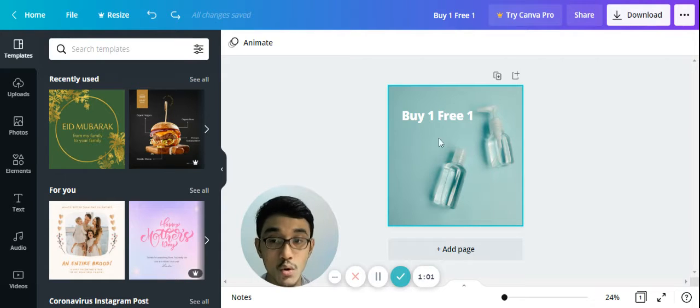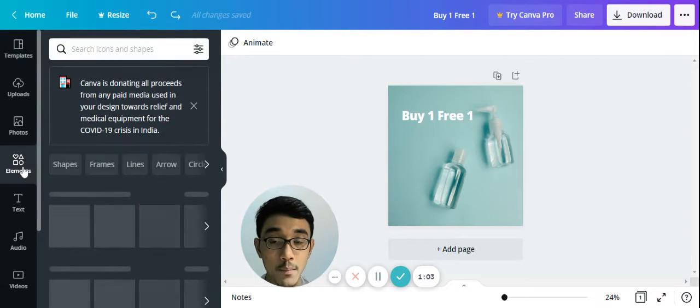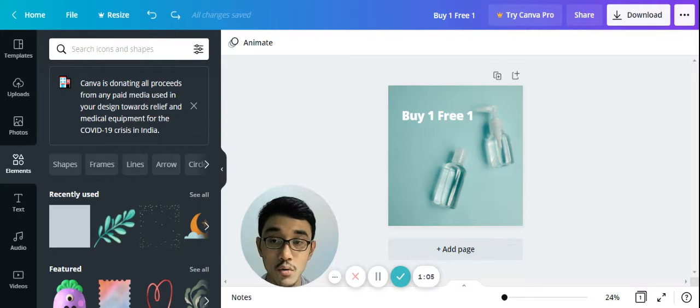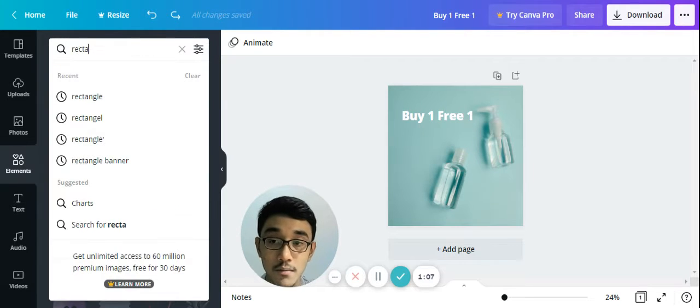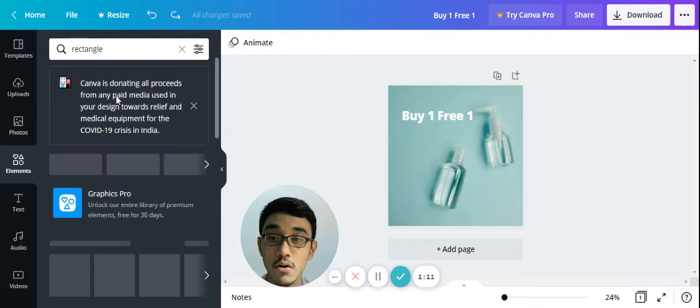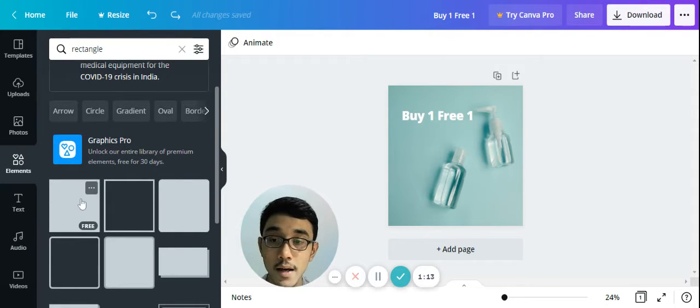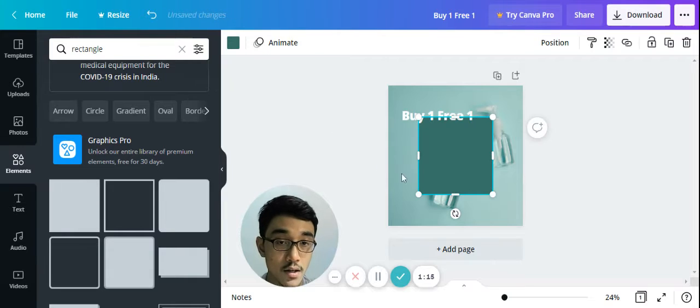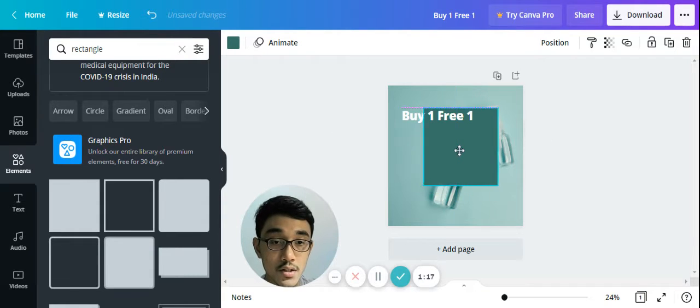So I'm going to go to elements now, and I'm going to get a rectangle. So I'm going to type in rectangle in the search bar. I'm going to click on rectangle and I'm going to click on this. So as you can see, this square is between the text and background.